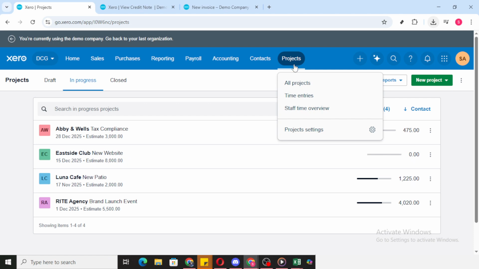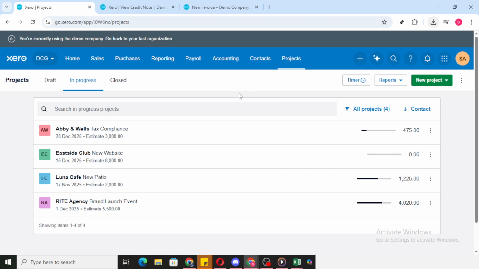Next, click on All Projects at the top of the screen. This area provides a comprehensive view of all the projects you and your team might be currently undertaking. It's the perfect place to get an overview of what needs your attention and what's on track.